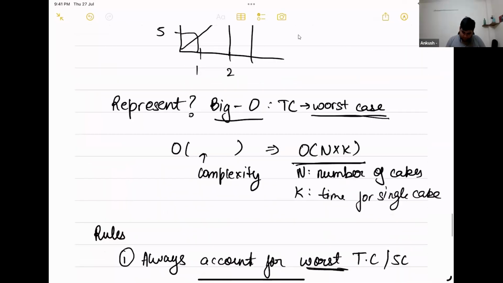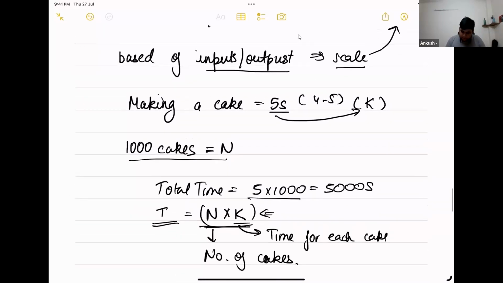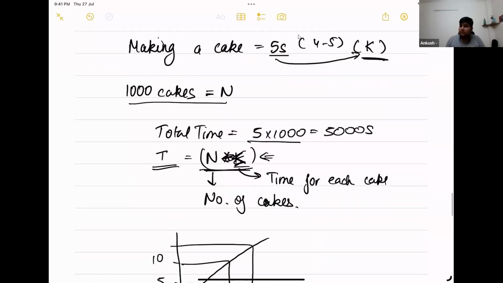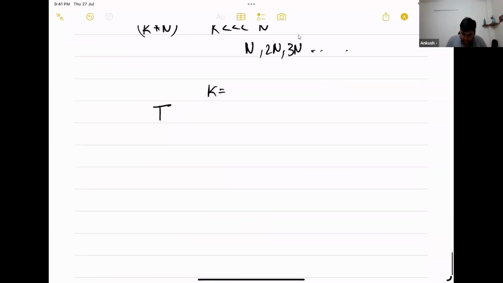That's why, in our cake example, where our time complexity was n into k, if I say that this k will always remain constant, it will never change, can I then say my time complexity is actually independent of k, and I can remove that, and now my time complexity only depends on big O of n? If I say that k is a constant, that 5 seconds will never change, can I say that to build n cakes, my time complexity is O of n, that is, the number of cakes that I have to build? Does that make sense?